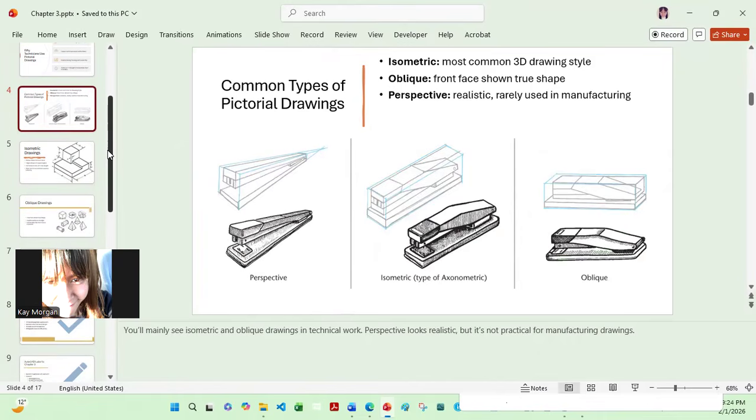Now let's get to the common types of pictorial drawings. We have isometric, which is the middle one right here. Then we have oblique, which is this one, and then perspective, which is this one. When you pay attention, the placement is different. See how they're tilted very differently. It's because of the angle they're taking against the horizontal.